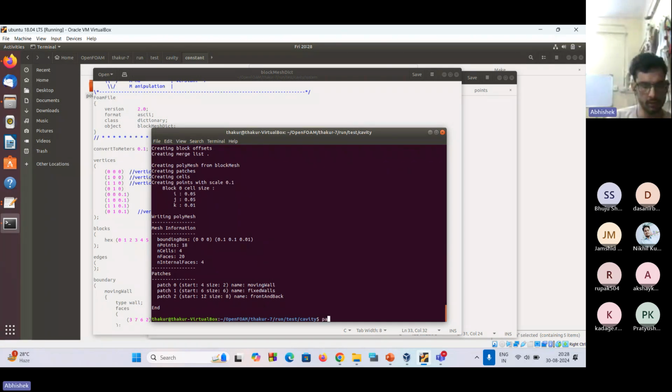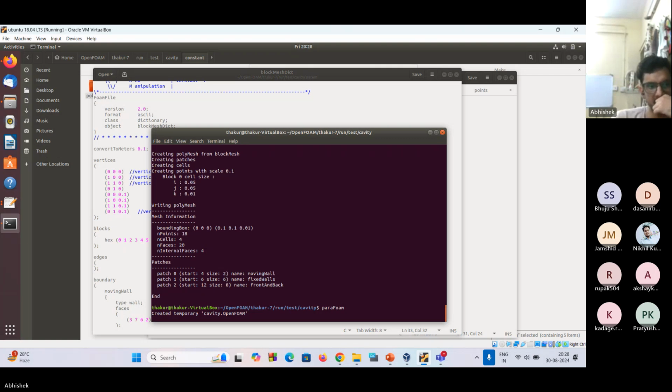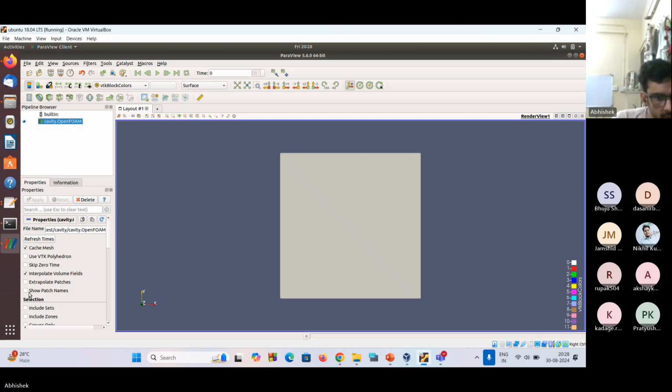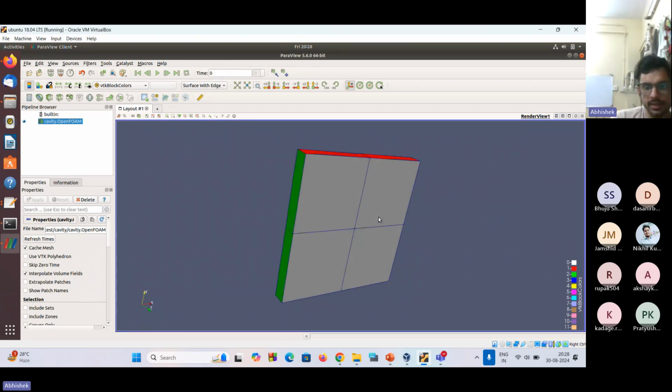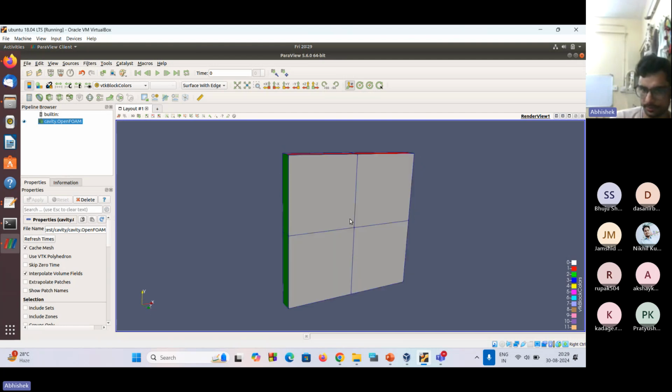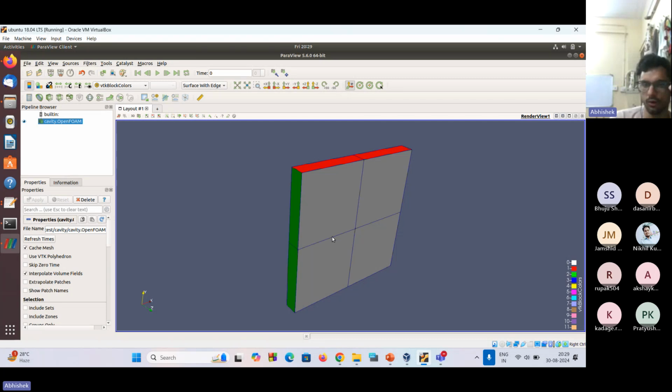Now we'll open it in ParaView. Now we'll apply, and if you look at the mesh here, you can see it is divided into 4 cubes. It is divided like this because we have only one grid in z direction, so it is showing us the plane, and two grids in x and y direction. It is showing us 4 cubes, like 4 blocks. So for 4 blocks, we have how many? We have 18 faces. For 4 blocks, we have 18 faces.